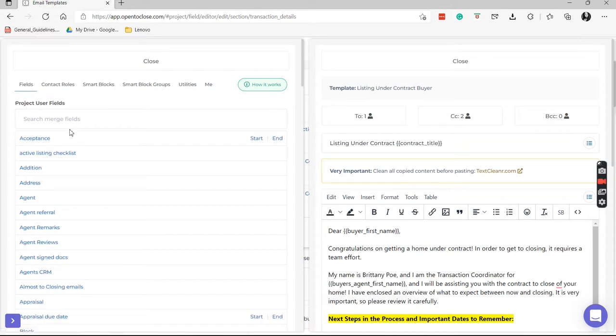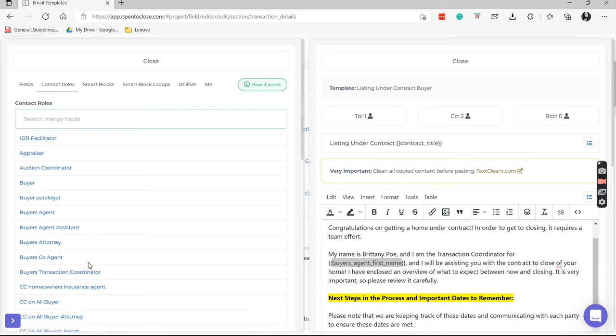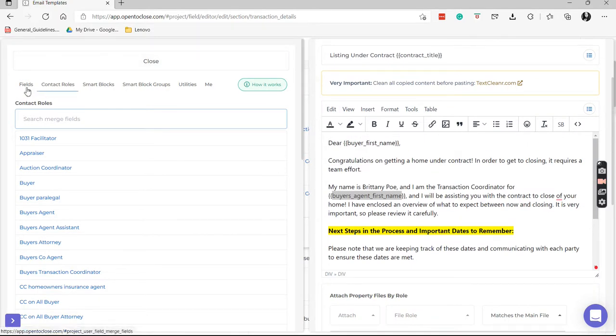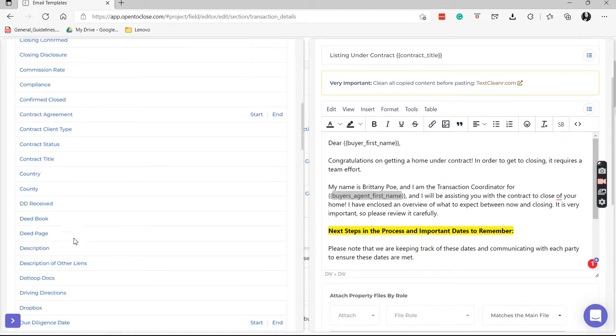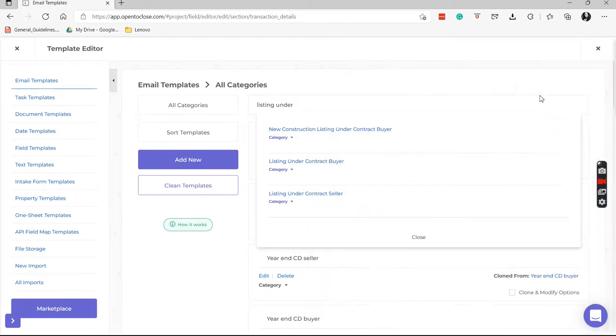Your fields, that's going to be some of these merge fields here, like buyer's agent first name, or no, I'm sorry, the buyer's agent actually is going to be under contact role as well. This was not a good example because I have smart blocks in this one. But fields here, you can use anything. Like closing confirmed date. I have a DD received date, due diligence money date. For example, I have an email that goes out and it says your due diligence money is due on this date. So it's going to have a merge field in my email that, dependent upon what date I put in, it's going to put that in the email. I hope this is making a little more sense.